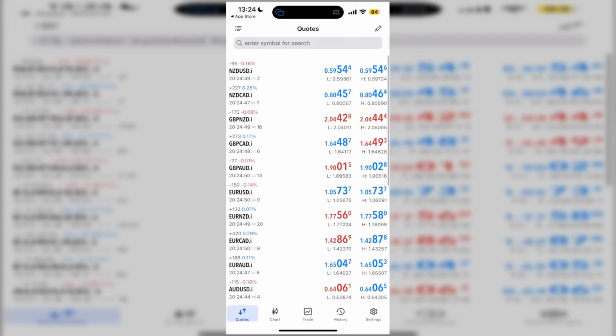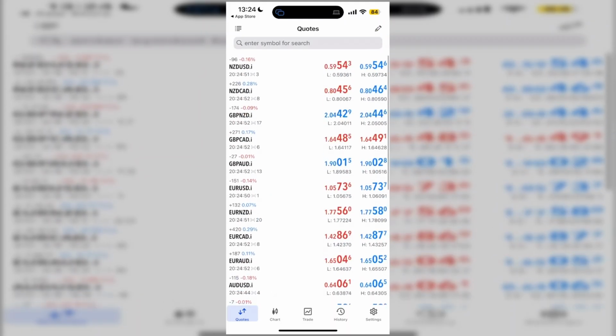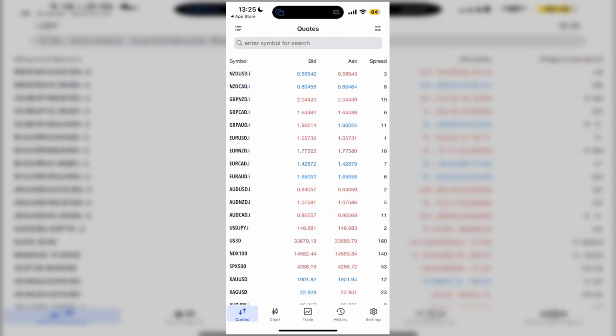And I know my screen looks crazy, there's a whole bunch of numbers going on. Don't worry, we can make this more simple. When you scroll back to the top, at the left-hand corner of your screen, you should see horizontal lines. You know, it's like the menu button. It's like a toggle switch. Once you click that, it makes your screen a lot more simple.